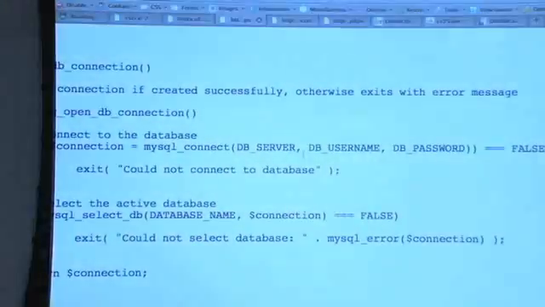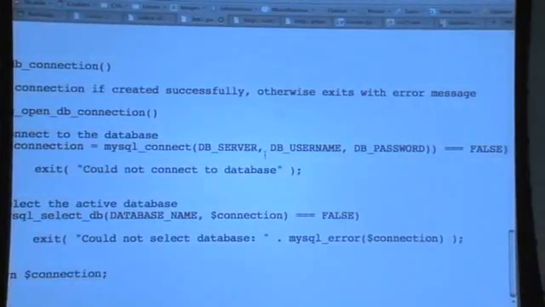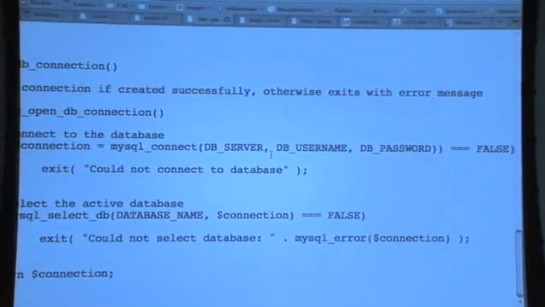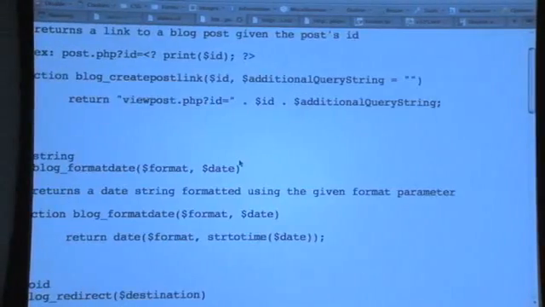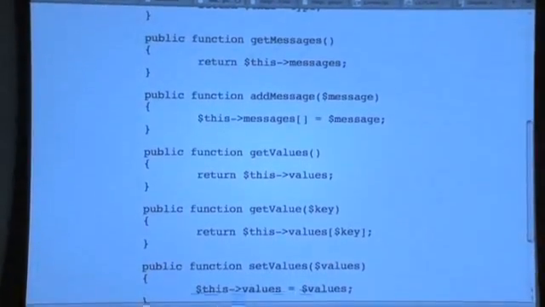For instance, here we know that MySQL connect on failure will return only false, only the exact output that we expect. So we explicitly check for that and go from there. Sweet. So let's begin with index.php.